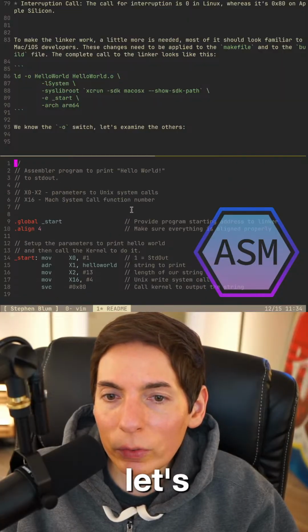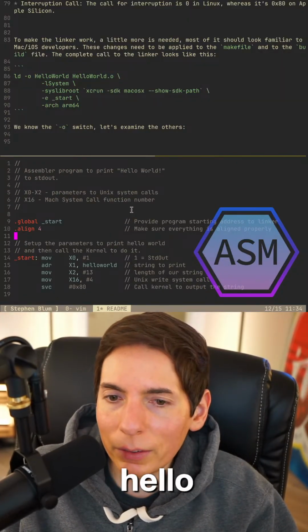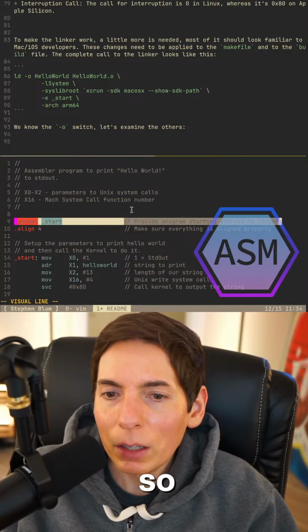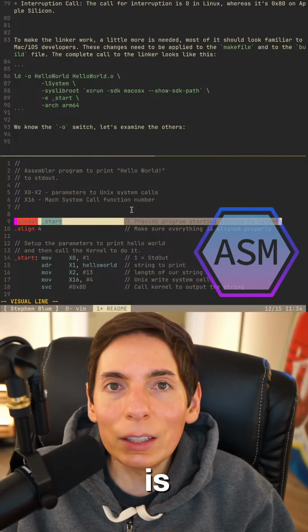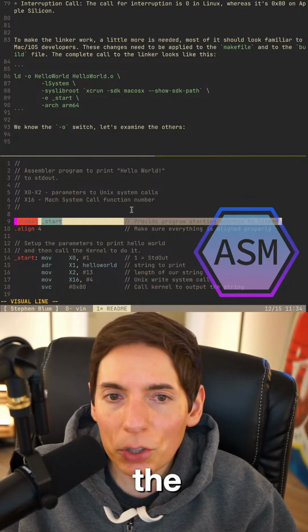So let's walk through getting started with hello world on what we got here. So start is the entry point to the application.